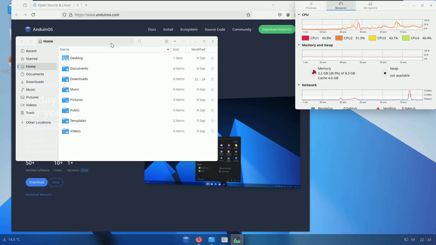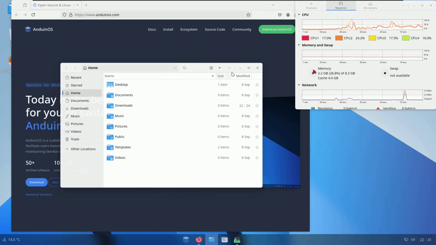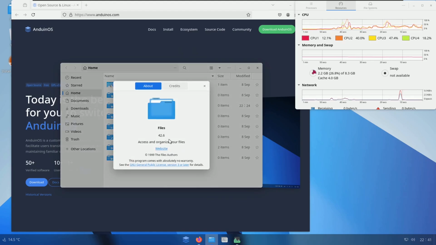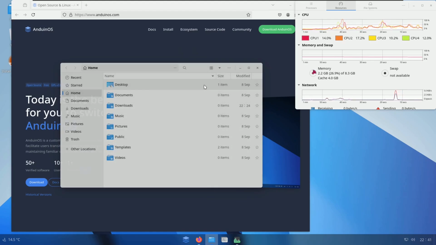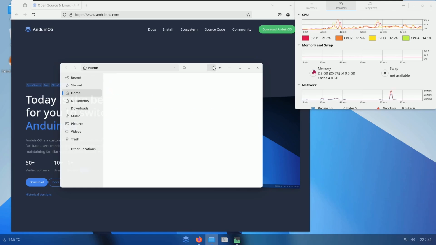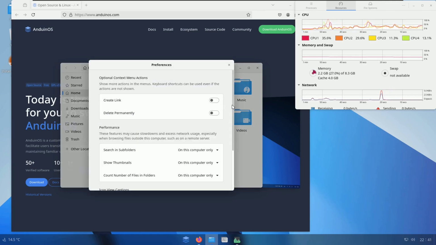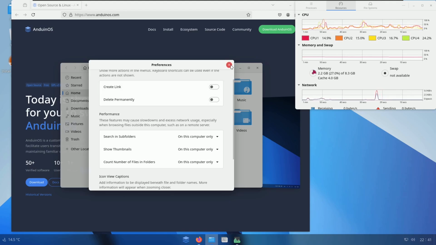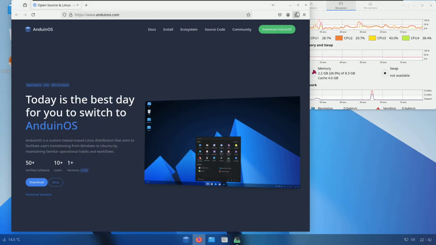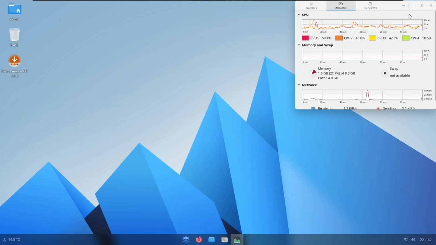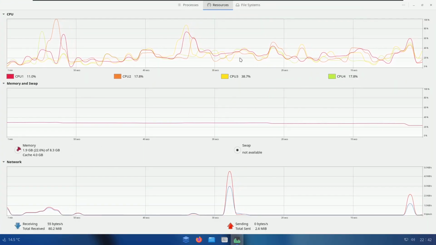Let's close it. Here is your file manager. Let's check the version. You get 42.6. You can customize according to your wish. Go to the preference, change and customize according to your wish. I'm going to just close it. The browser.